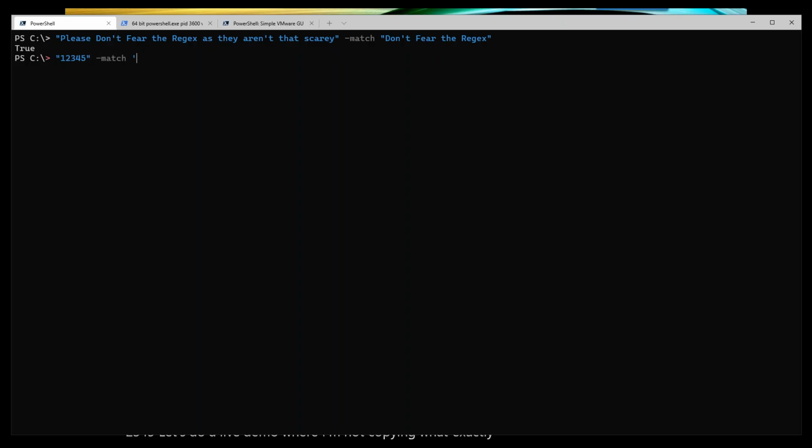Again, types of quotes don't really matter. Remember that single quotes in PowerShell means it's not going to expand. So if there's any dollar variables, it's not going to try and expand them, which is important when we come to showing usage of replace later. And that matches it because \d is just shorthand for any digit. I could actually have used a range 0 to 9. Or I could have put 0, 1, 2, 3, 4, 5, 6, 7, 8, 9.